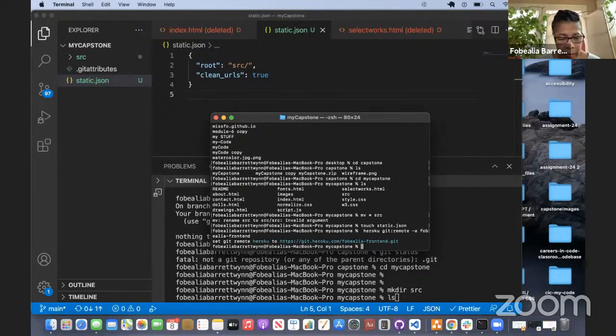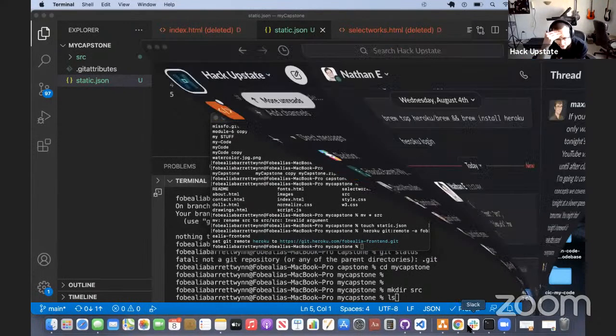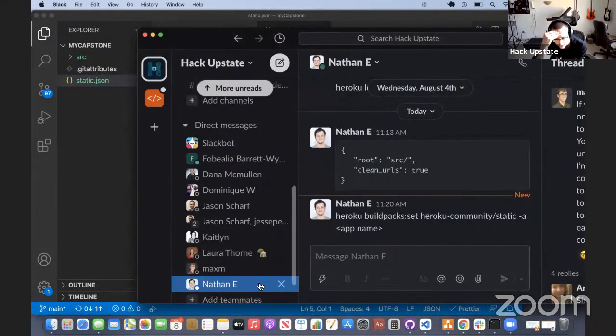Hit enter. See how it says it's set up a remote for Heroku to your Phobelia front end? Mm-hmm. So now you're linked up. Now we need to do one more step, and I'll pull that from the slides really quick. Come over to Slack and let me give you this. Yep. So go to Slack. I sent you. Yep. Grab that command.